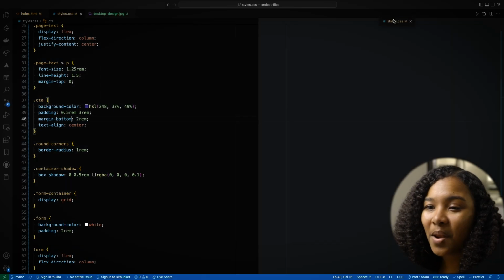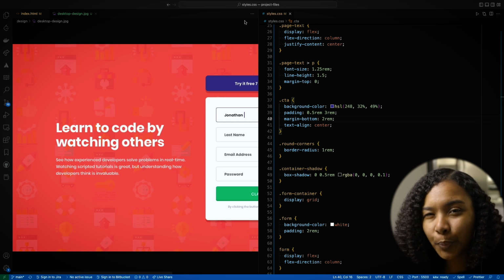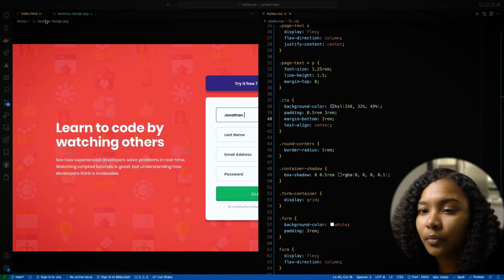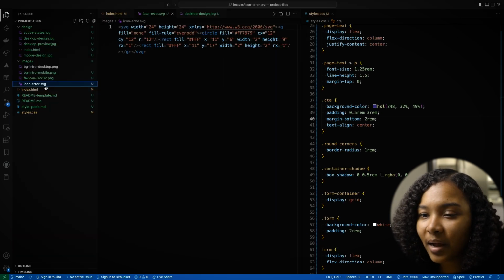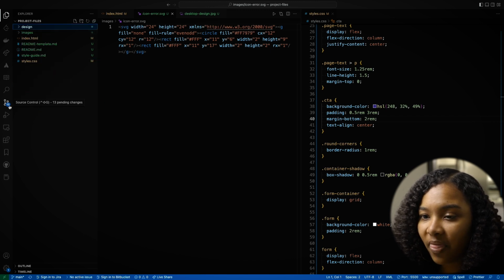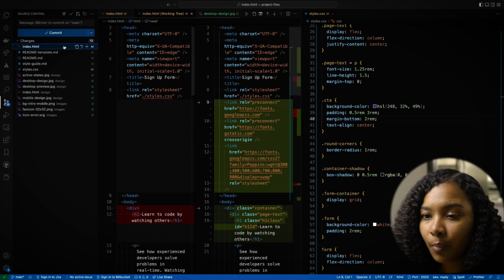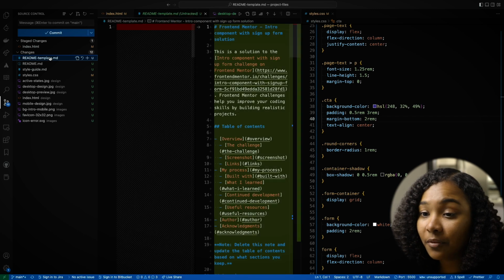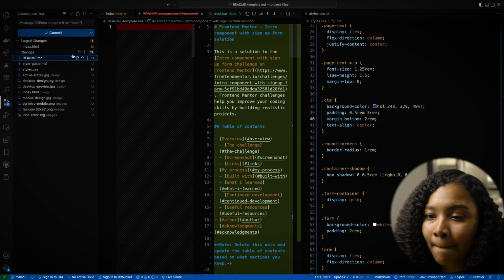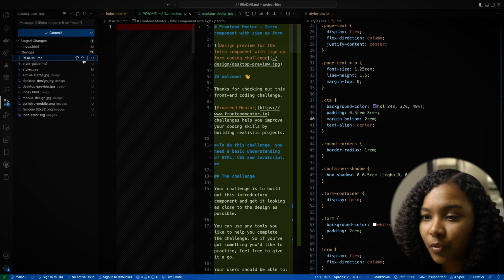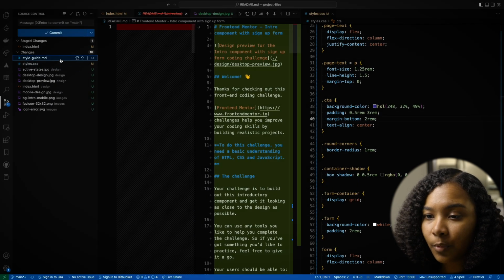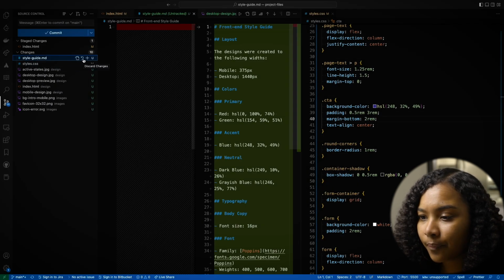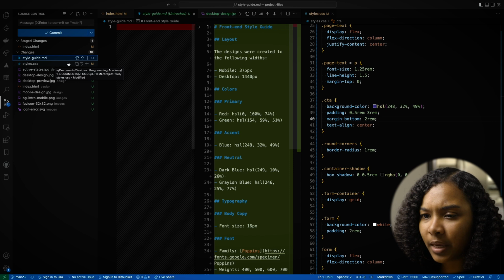All right, so now that we've added in all the styles and we're pretty much in a good place, we should go ahead and commit all of our work. So let's commit the files that we've actually worked on. This index.html file, we'll add that. We're not using this README template, so we can go ahead and get rid of that. You can actually just delete files right in the git commit section. This README we're not using either, so we can get rid of that. The style guide, we've used it a couple of times, so we can keep that for now.